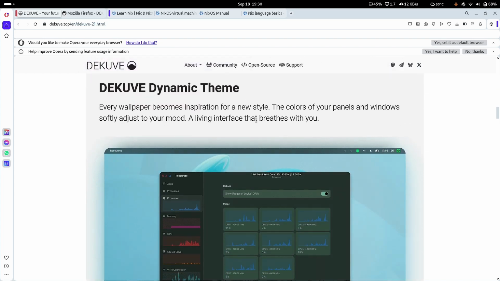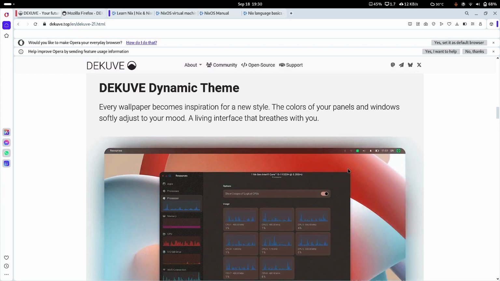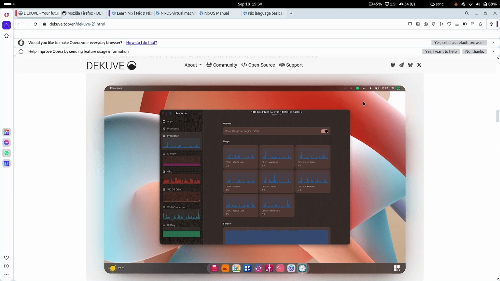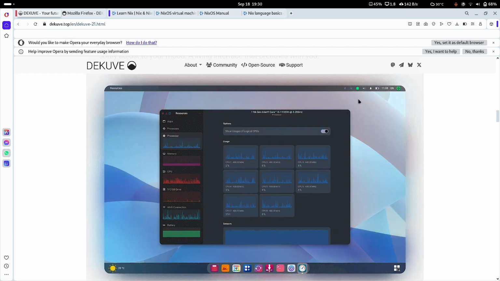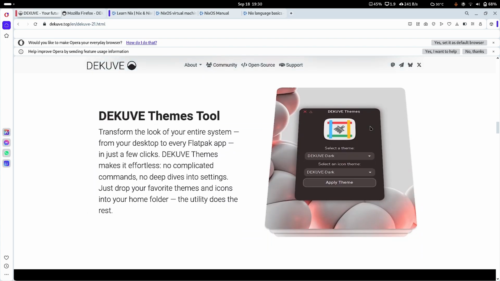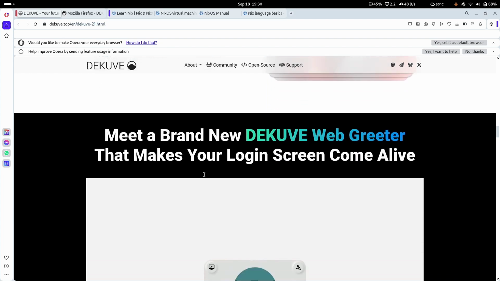So every time you change the wallpaper, the theme will also change along with the wallpaper to suit it. You can see it here. It is changing. So a reddish looking wallpaper will change the theme also. Now you can see the bluish theme. The bluish wallpaper has changed the theme to the tone of blue. Like this. Now the Dekuve themes tool is also available. So you can change between the different themes using the Dekuve themes tool.